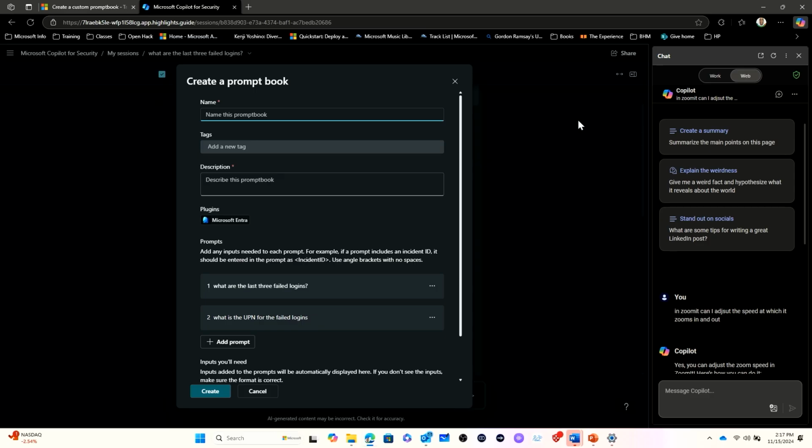In this case, for what we're going to do, we're going to give you some values that you can use. So what we're going to call this is failed logins. All right. Under our tags, we're going to add a tag for Microsoft Entra. Okay. We can put in a description. We'll call it very simply, find the last 3 failed logins. We're going to keep it simple.